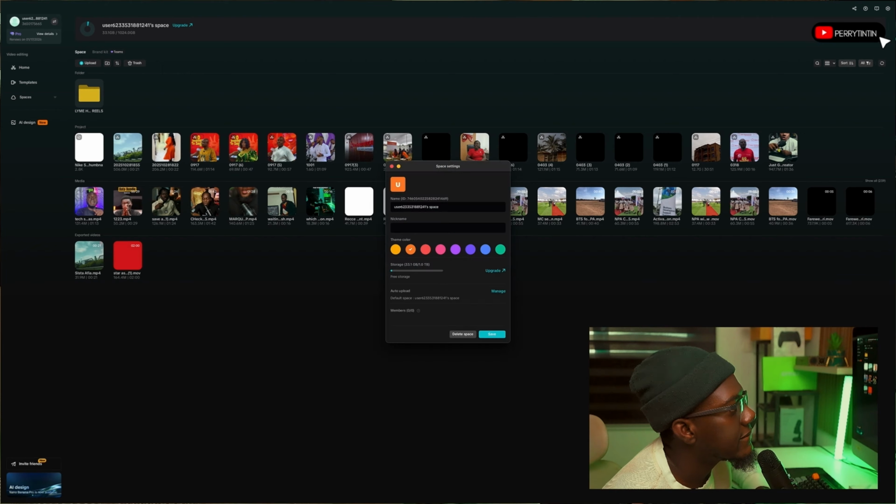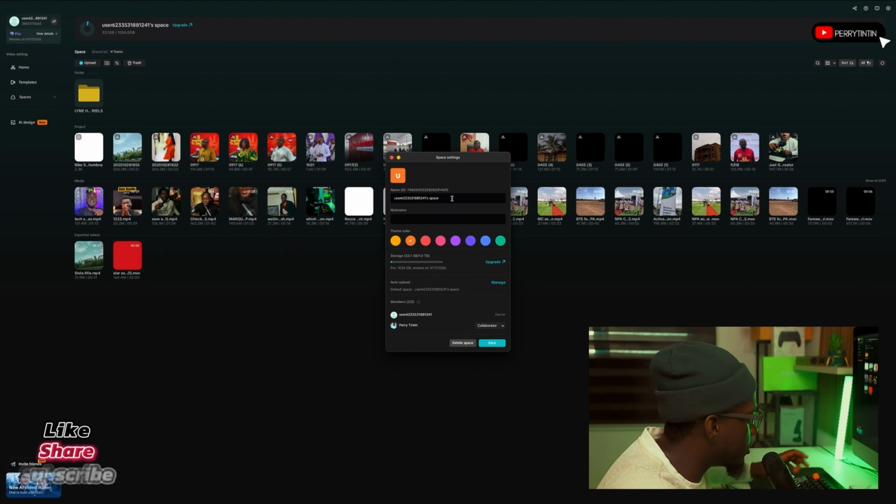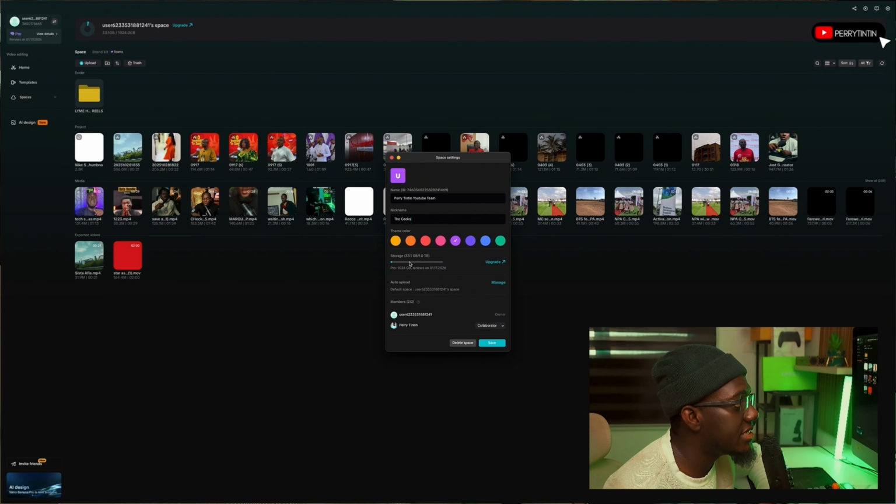Okay, so there's also a space settings, so you can change the username. So let me quickly change this one to maybe Very Tintin YouTube team. So the nickname is going to be the cooks, because we cook. And then you can give it a theme color. So let's add purple. Let's give it purple. And then currently they have given us 1 terabyte. Okay, we've used just 33 gigs, and then it renews. So if you want more space, you can use that for yourself.